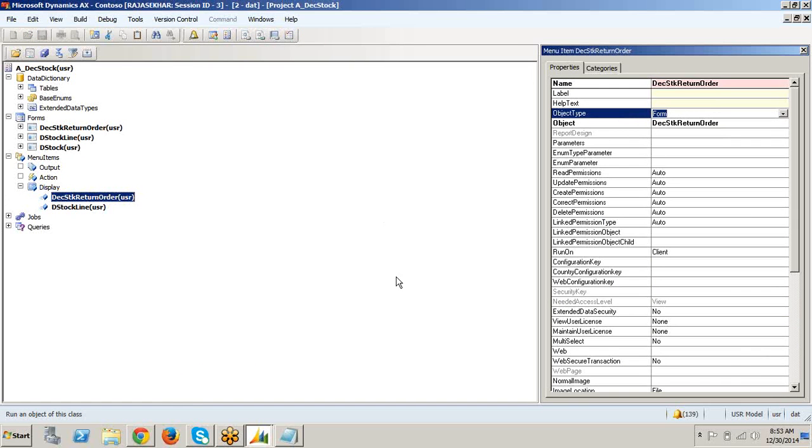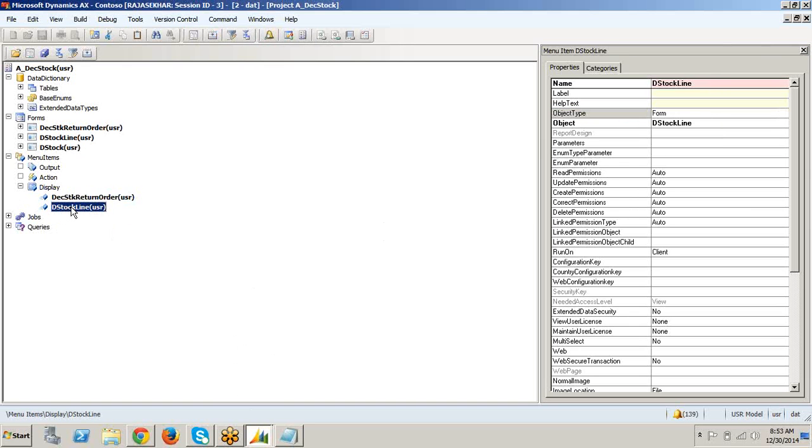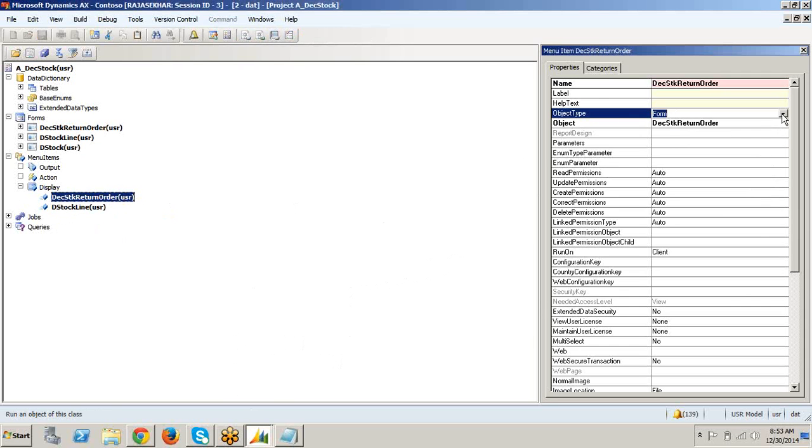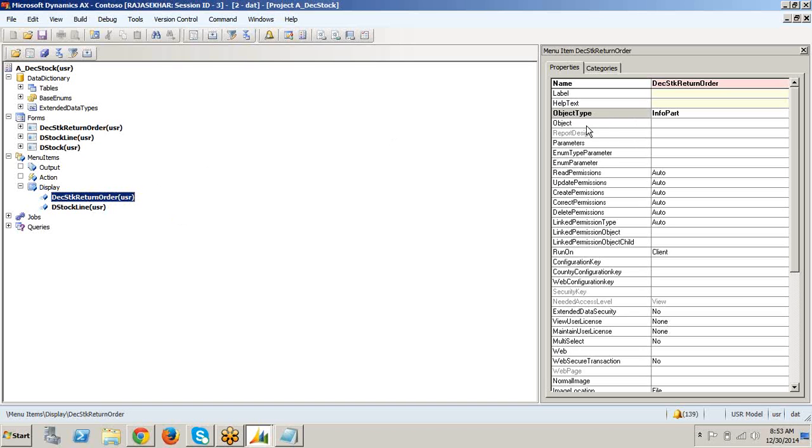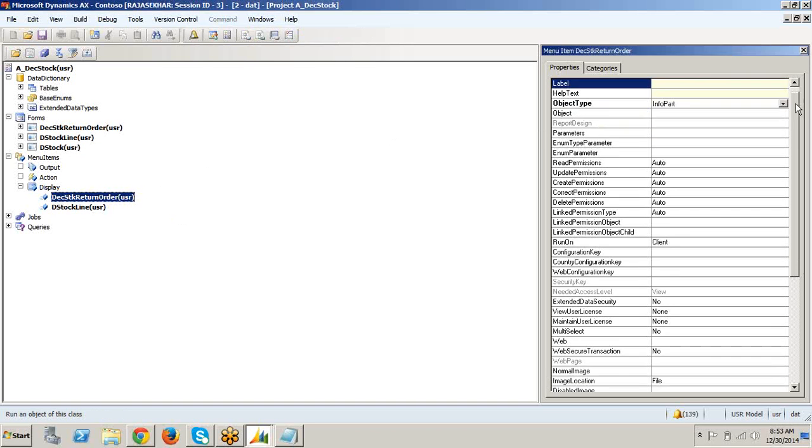Now, are we showing the form or are we showing the info part? Are we within the same form? We are showing it as an info part in the same form. So here, I make the object type an info part. What is the object here? The info part. We will place the info part here later.